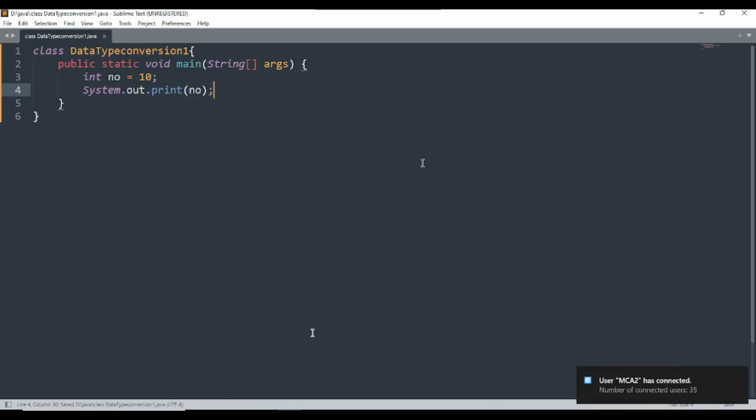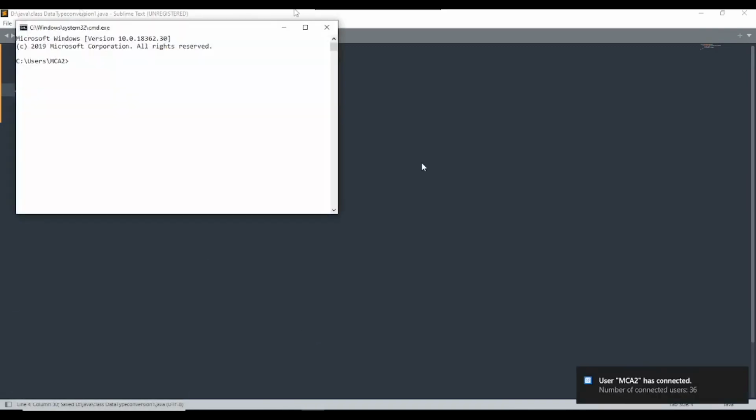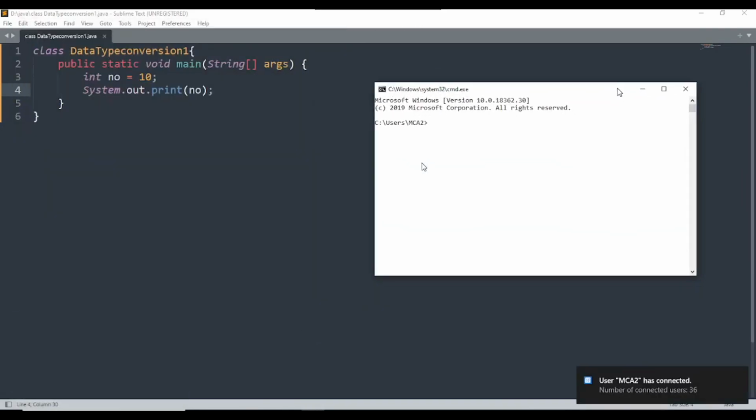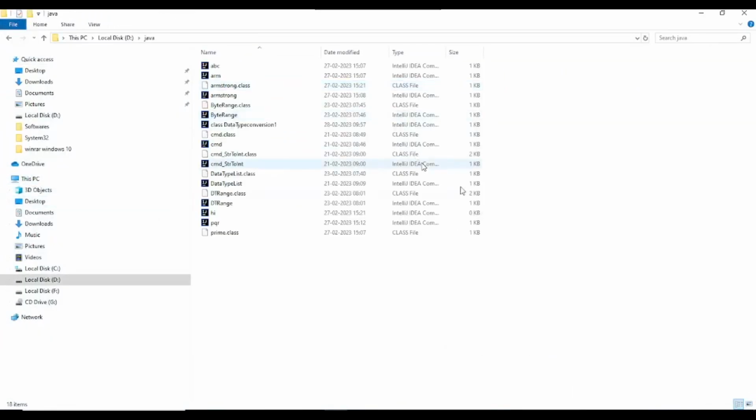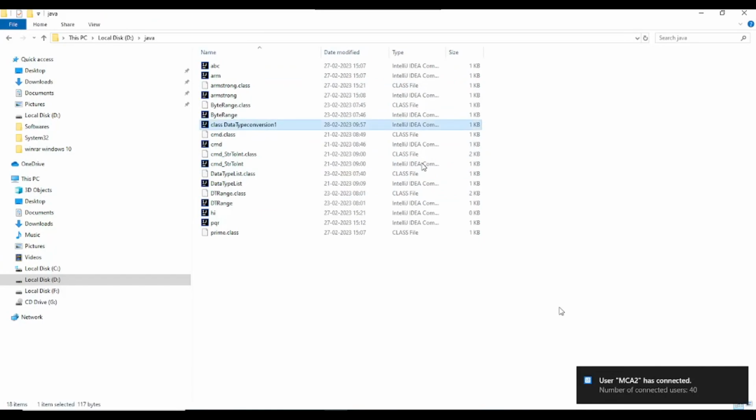I have opened the CMD over here and moved to the particular folder, say for example the D drive, in the Java folder. I am compiling the file with javac DataTypeConversion.java. Okay, it is not finding the file. I think the file is not available in the particular location, so let me check it. In the D drive, in the Java folder, do I have the... Okay, there is a mistake in saving the file.